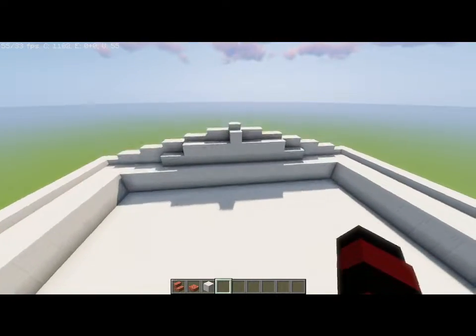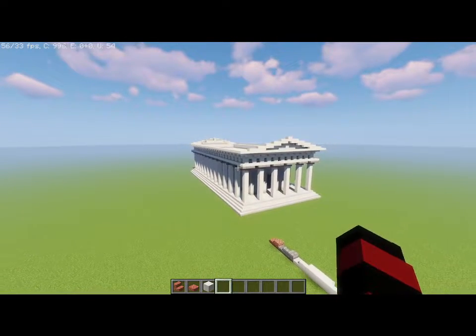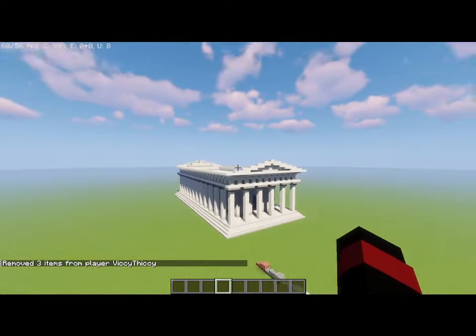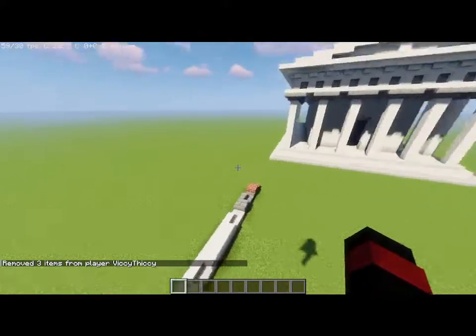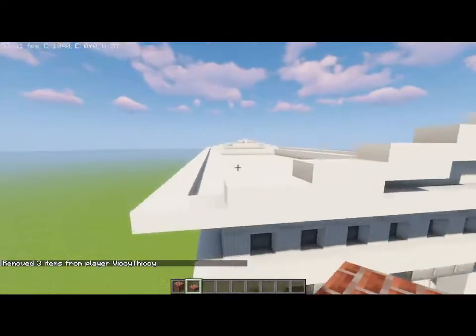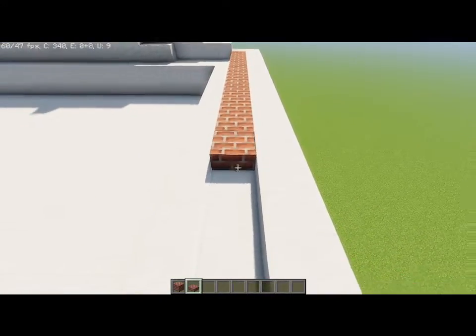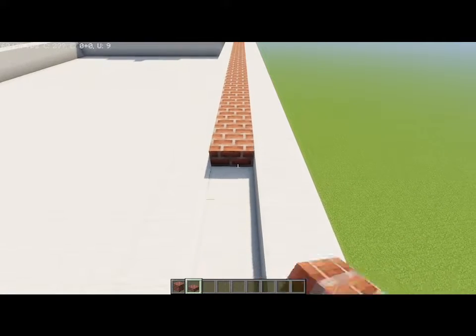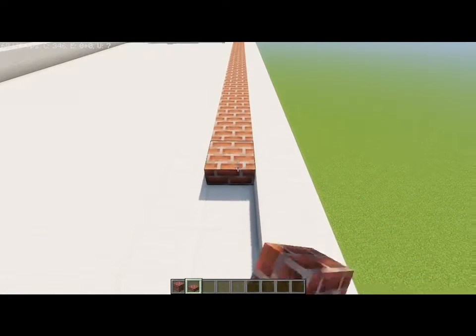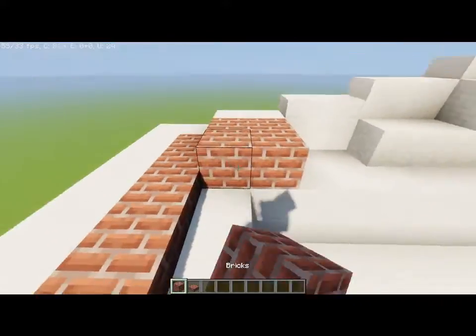Alright. And now we have come to the final segment of the temple, and that is going to be the roof. Now what you're going to do is take your bricks and brick slabs, and this should be the easiest part. You want to go ahead and fill in the empty space, just like that. You want to do this all the way around the temple, just like so.